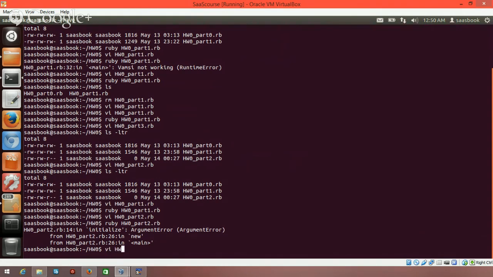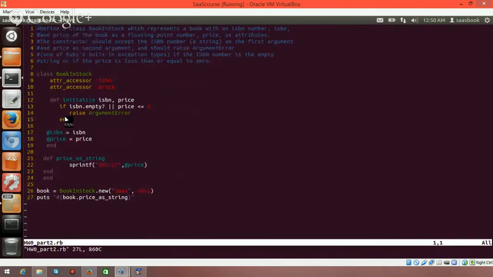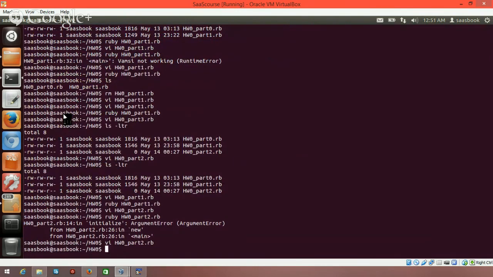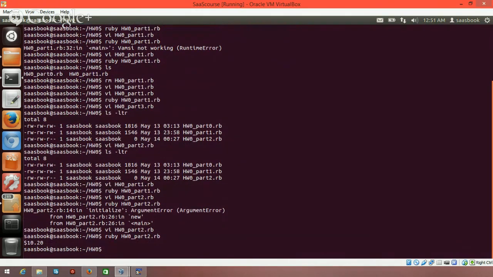Now I will change the call to the constructor with a correct value. I have made it positive. Now the puts price_as_string should work and print the price of the book in the format we expect. If you see, the price is printed as per our requirement.